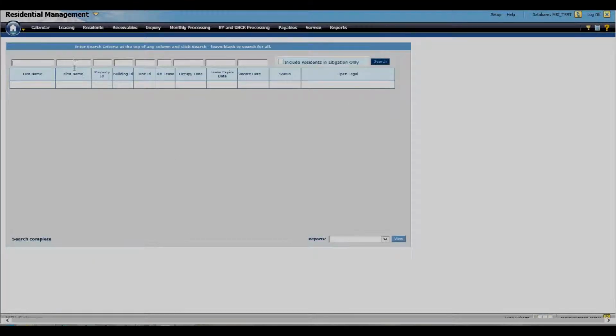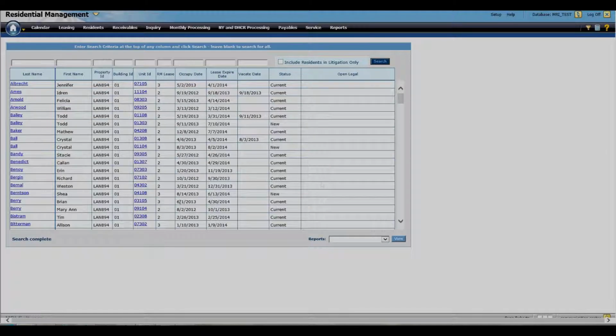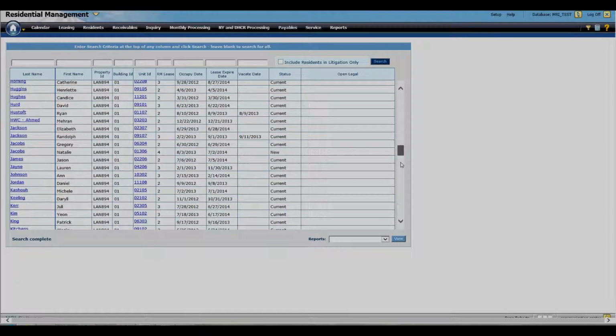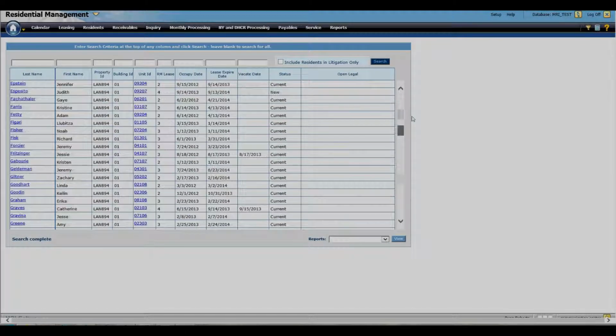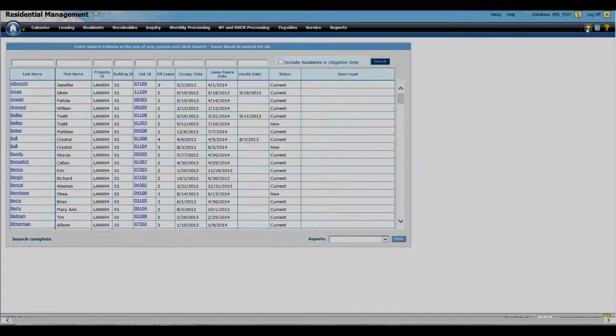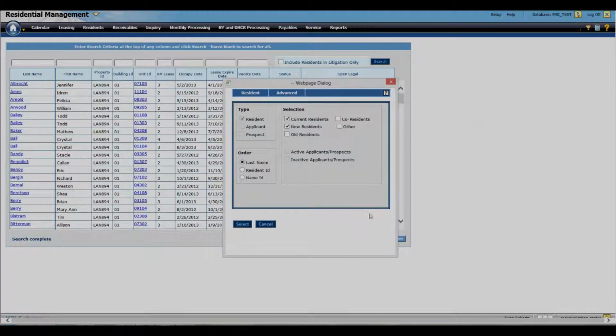Now if you know who you're looking for, you can use any of these boxes in order to search for them, or you can hit search and bring up everybody. By everybody in here you can see it says new and current, so that would indicate that my filter has been adjusted for new and current. If you're looking for someone old, co-resident, or other, you're going to want to make that adjustment.